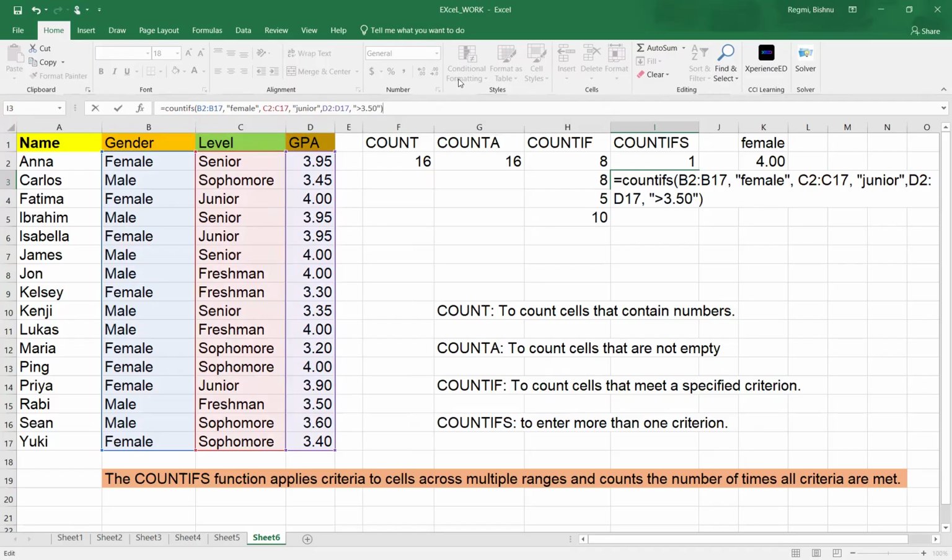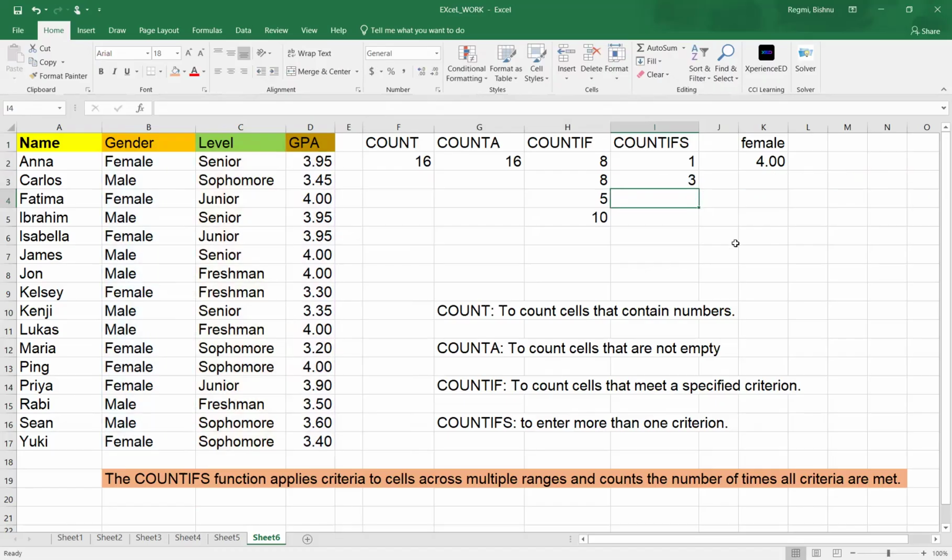And here we have three criteria. We are looking for female, and we are looking for junior, and we are looking for the students who have a GPA of more than 3.50. There are three female students at junior level with a GPA of more than 3.50. That is how we use COUNTIF and COUNTIFS functions.